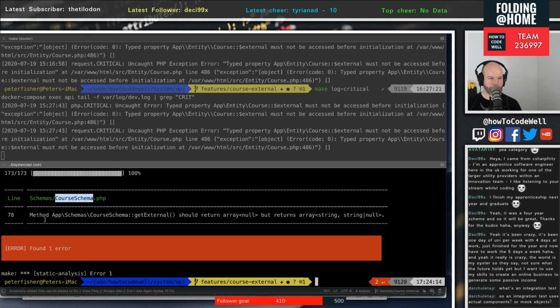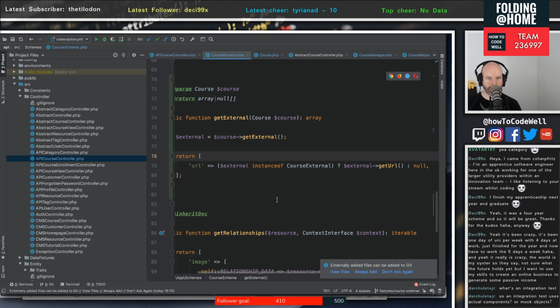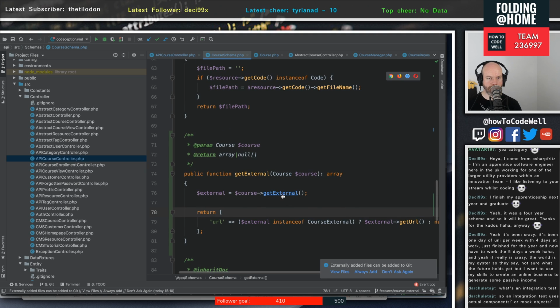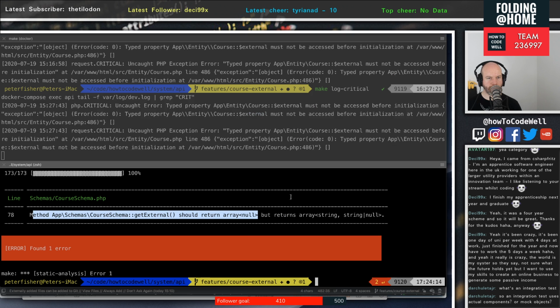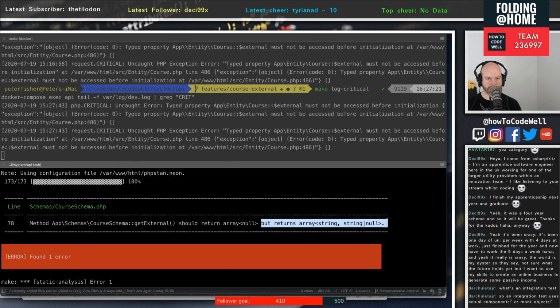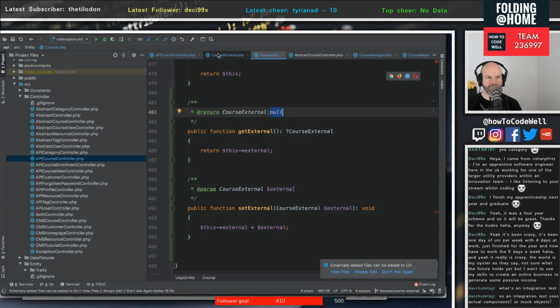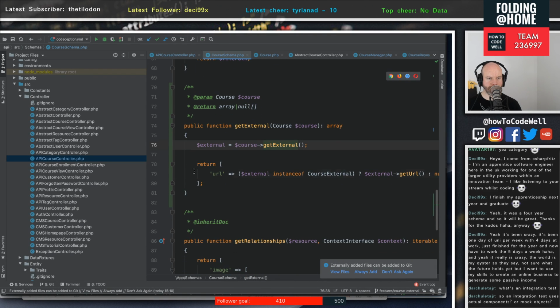So what's with this method? API course schema getExternal should return an array which is null. getExternal, which is this thing here. Okay, so it should return that or null. Is that what we're saying? Why is it returning an array? No. But returns array, string or null on line 78. That's not line 78. Line 78 is this.